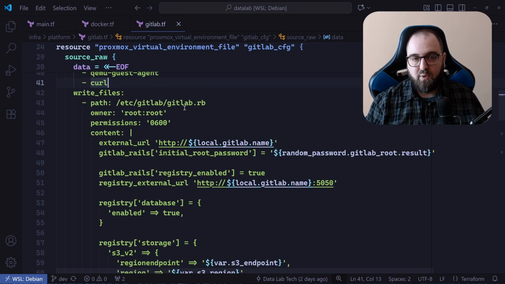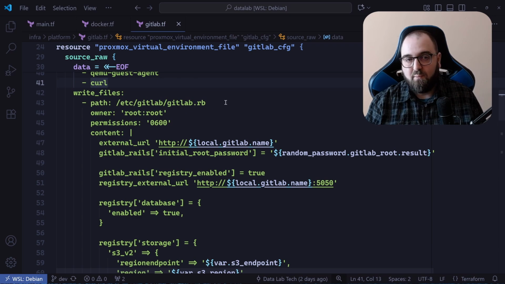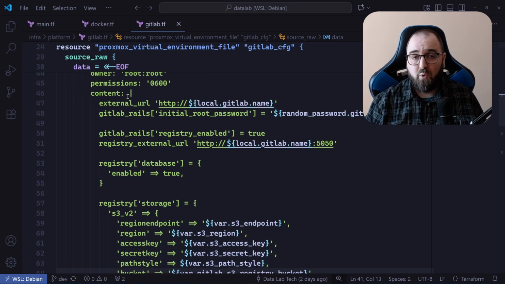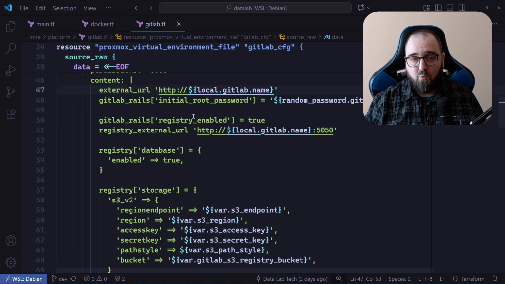So first we write this /etc/gitlab/gitlab.rb file, where we set the external URL to use the same host as our VM name, which is also the one that's broadcast to the DHCP. We set the initial root password as well. And now we enable our registry and set an external URL for the registry. Use port 5050 for this on the same host as our GitLab.